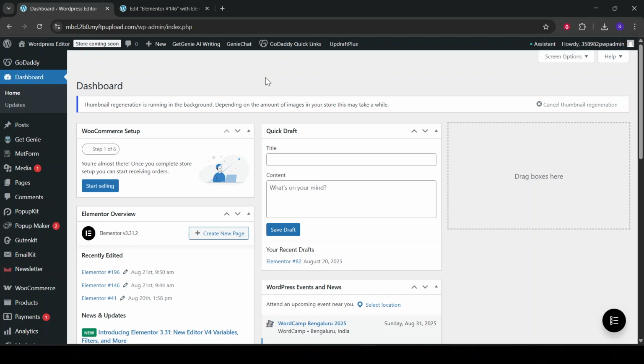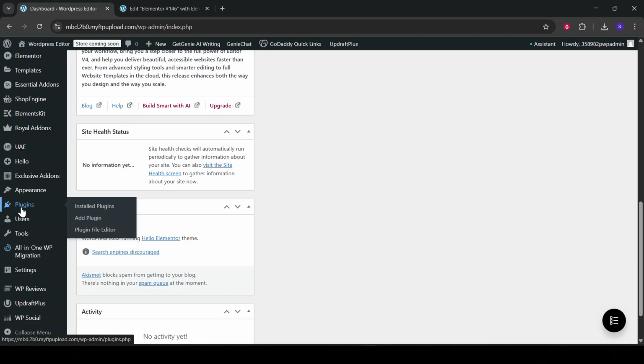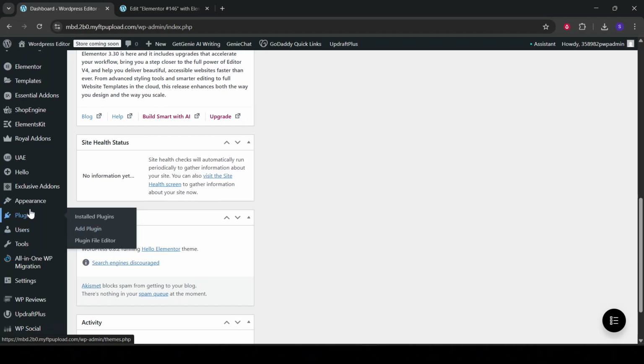First, make sure you have Elementor installed and activated on your WordPress site. If Elementor isn't installed, navigate to your WordPress Dashboard's plugin section. From there, simply search for Elementor in the plugin repository, install it, and activate it.